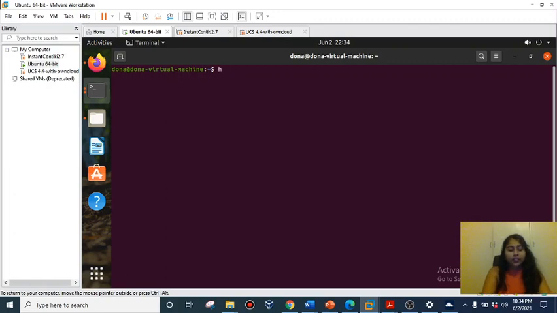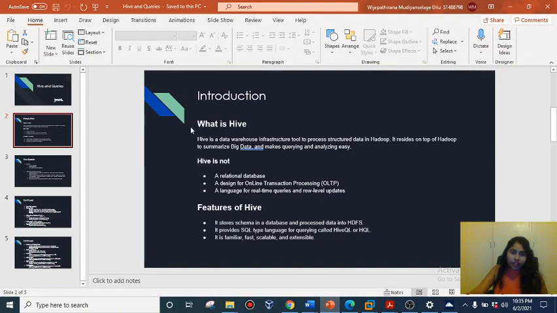Actually, what is Hadoop? It is a collection of open source software utilities that facilitates using a network of many computers to solve problems involving massive amounts of data and computation with the MapReduce model. And what is Hive? Hive is a data warehouse infrastructure tool to process structured data in Hadoop. It resides on top of Hadoop to summarize big data and makes querying and analyzing easy.